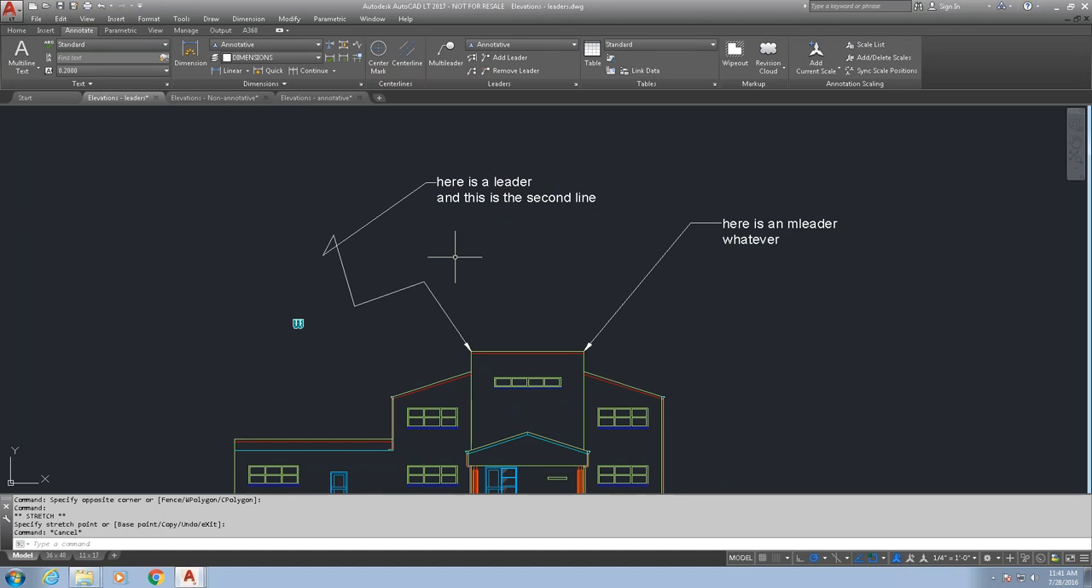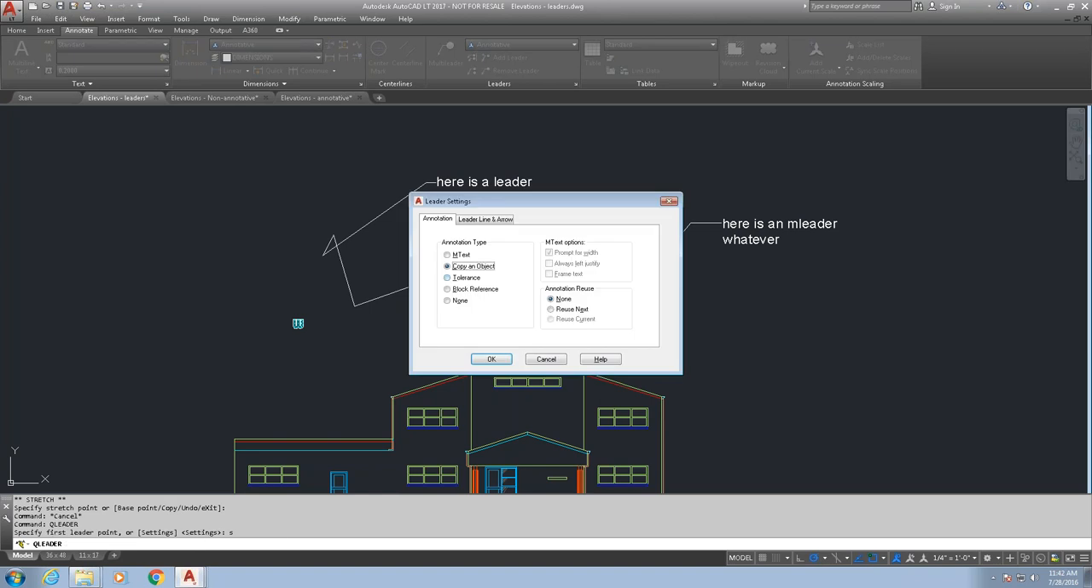Now, QLeaders is an extension of the leader command. What a QLeader does is add some other abilities. Primarily, you can go into settings there. If you just hit S, it'll take you into a QLeader settings dialog. It's got some cool things in here that you can do. The one I'm going to point out here is this annotation reuse.